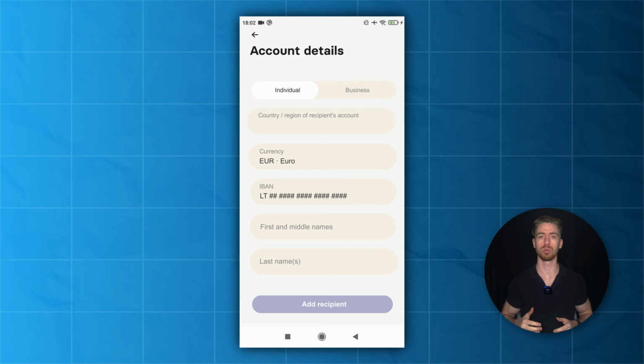On the next page, you'll need to enter your bank account details. Specifically, you'll need your IBAN, which stands for International Bank Account Number. You can usually find this in your bank's app or on your account statement. Once you've entered the IBAN, simply add the recipient. This step is crucial because it links your bank account to Revolut for future transfers.